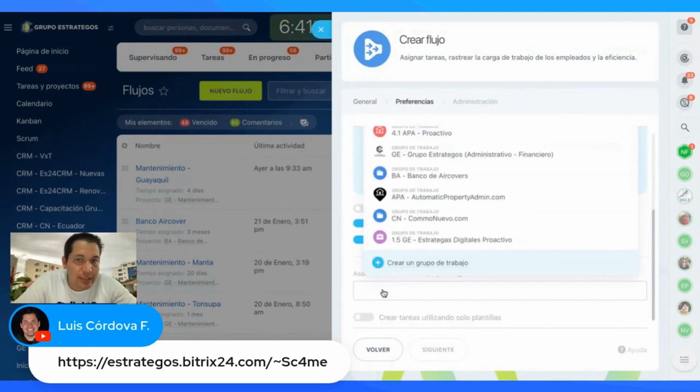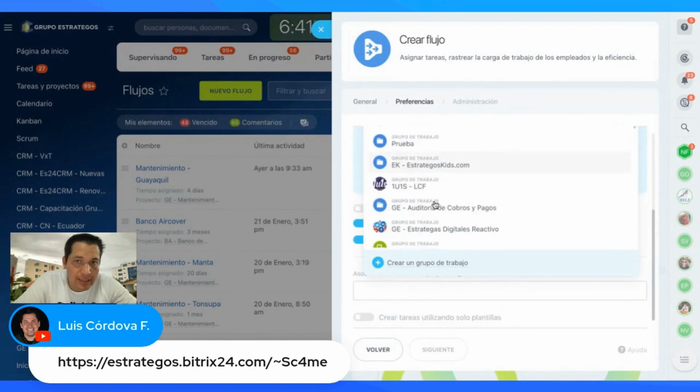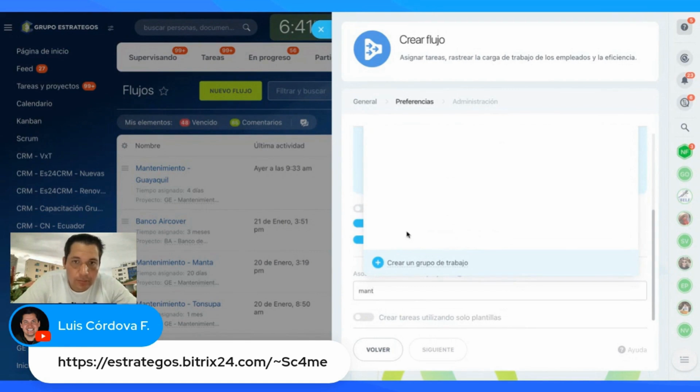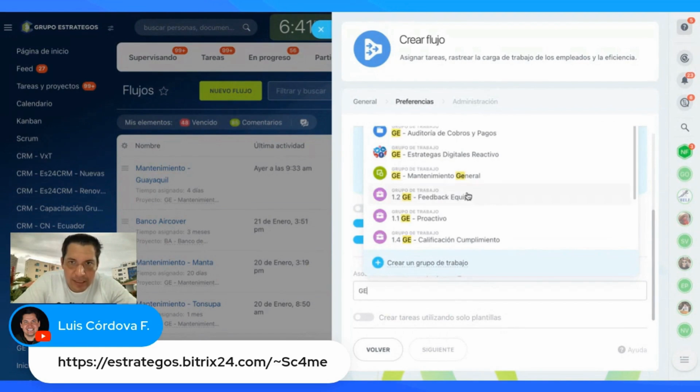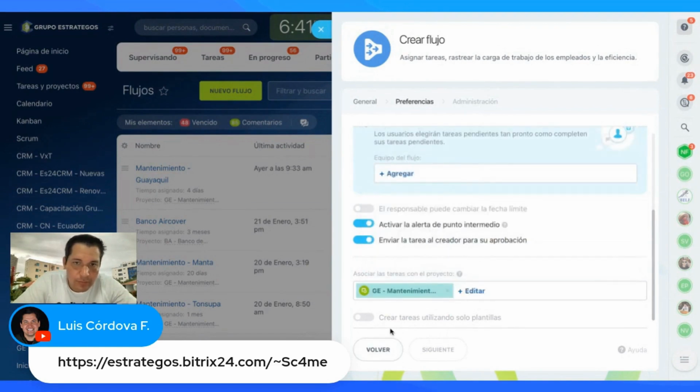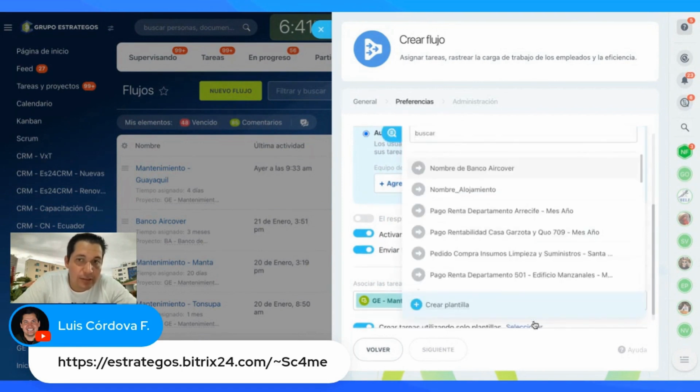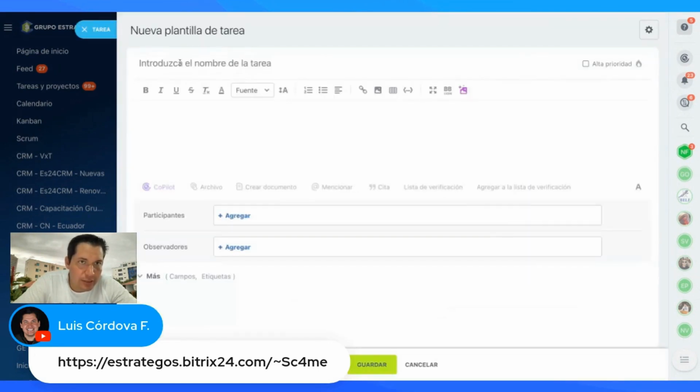And here I can associate it with a project, with a group. In this case, I'm going to associate it with the maintenance one. We have one of them here, maintenance. That's what it's called. And here, this is very important, you can select to create them based on templates. So, for example, I select here, I'm going to create a template so you can see how everything works. I put it here.